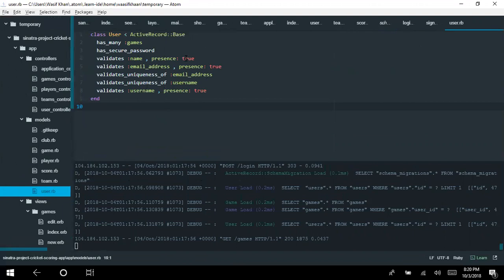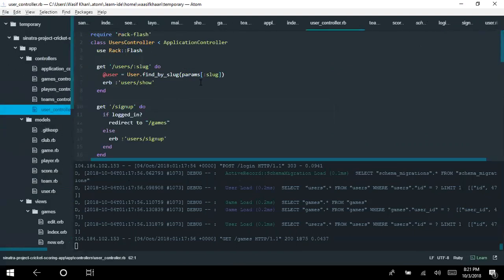The name presence has to be true. Email presence has to be true. Validates uniqueness of the email and also the username. And the username presence has to be true. And has_secure_password automatically validates that the password has to be present. So all these models, and then you can go to the user controller.